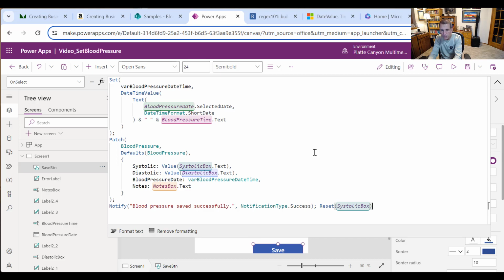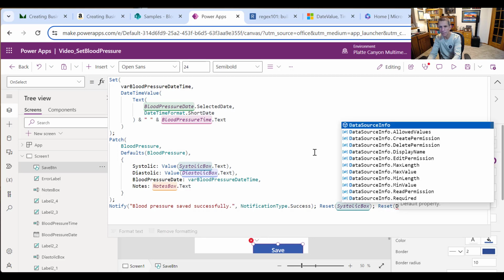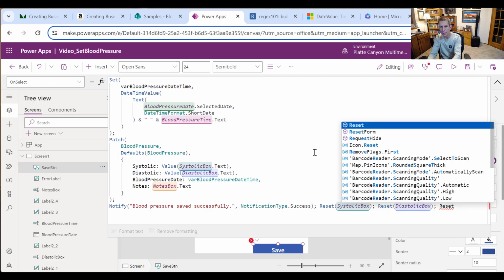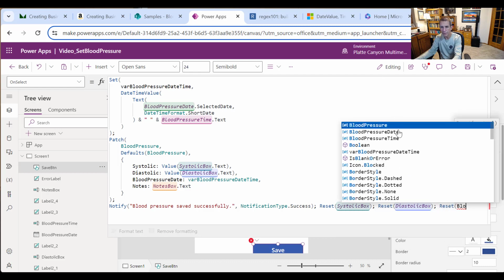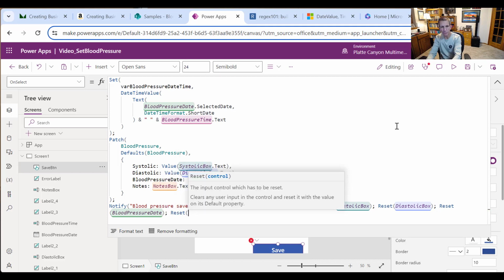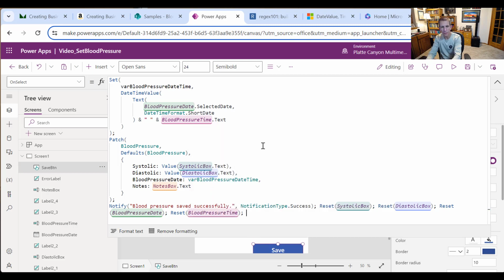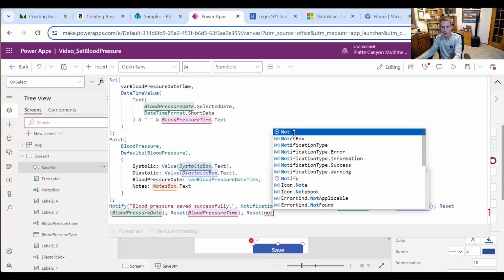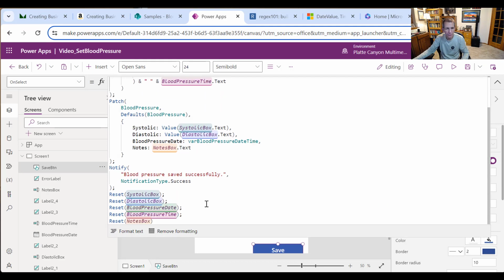Oh, that's because I didn't put a comma instead of a semicolon. Diastolic box, reset. Blood pressure date, reset. Blood pressure time, reset. Notes box. And again, I like to format those so it kind of looks good.